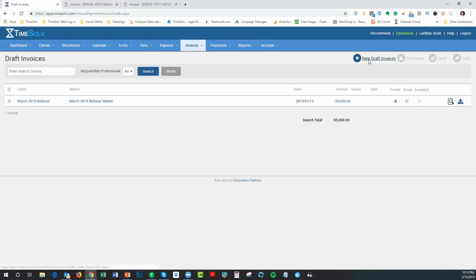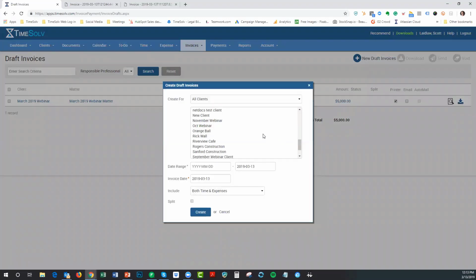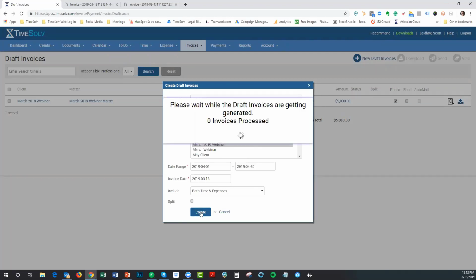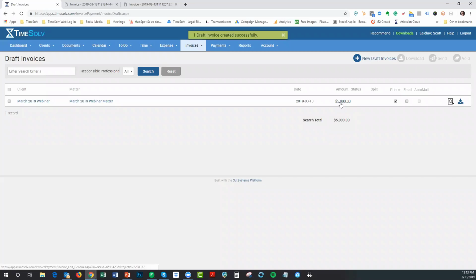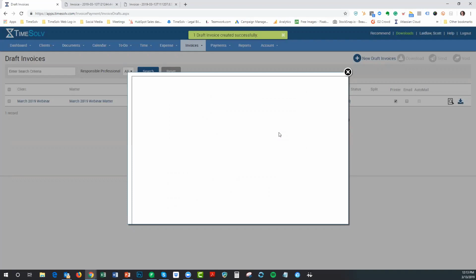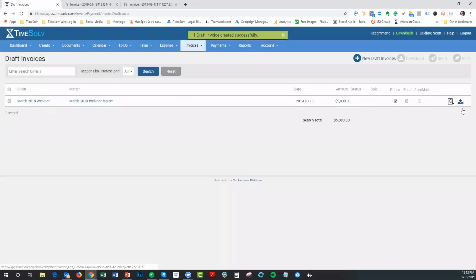If I wanted to do a new draft invoice for, let's say we wanted to do the April one already, the key here is I would put the date range. I'm not even sure if TimeSolv allows me to do this in the future. I've never actually tried this before. So let's see. If I do April 1st through April 30th, there's my new draft invoice. That's for April. And again, I could download it. I could open it up here in the preview window. Oh, let's just download it.